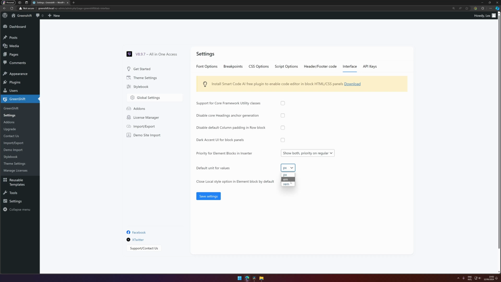There's also a way to set the default unit of measurement, the default unit of values. You can select pixels, EM or REM. Changing this one makes a lot of sense because some people like to use REM as the default unit of measurement. And this makes it easier to not change the value every time you would like to add a value in there. Now the last option is to automatically close the local style option in Elements.